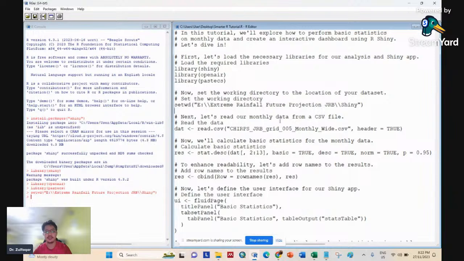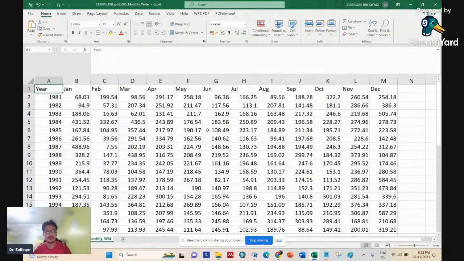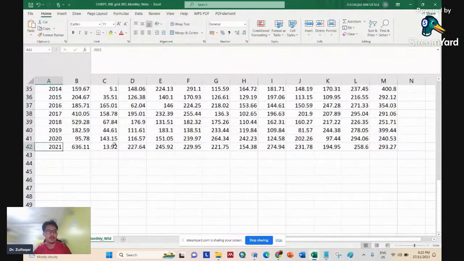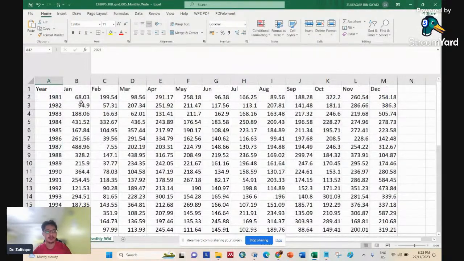Next, let's read our monthly data from the CSV file. So my data is in the CSV file. We have years from 1981 to 2021. This is monthly rainfall data. So we have January, February, March, April, May, June, July, August, September, October, November, and December, 12 months. This is monthly data arranged in what I call wide arrangement, not long, wide. So this is how I arrange my data in the CSV file.